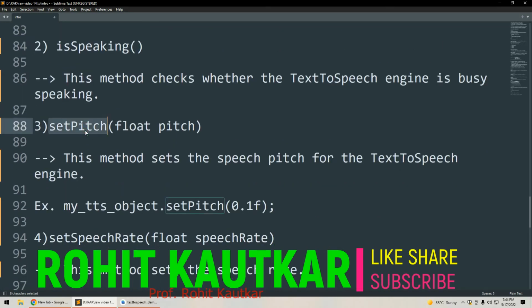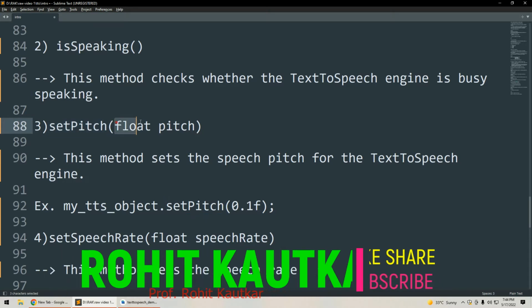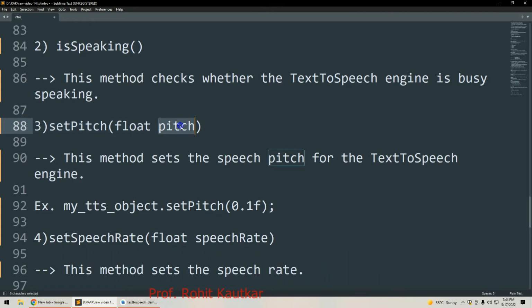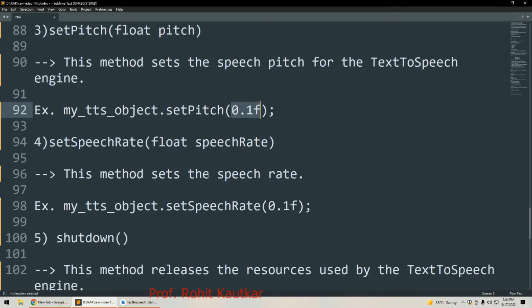Next method is set pitch. This is a parameterized method and requires a float value which will represent the pitch of voice. So in order to set the pitch of voice, this method can be used. So again we will call this method with our text to speech object. So you can see here my text to speech object dot set pitch, and we have specified this float value over here.